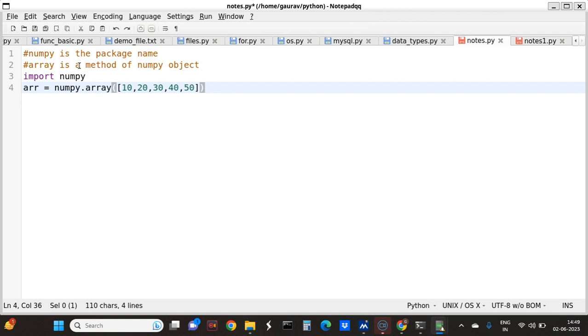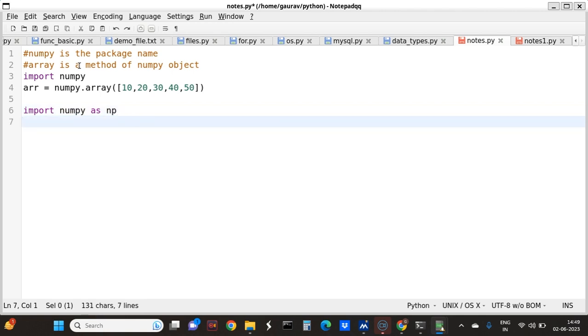Normally we can use aliases to save our typing. If we write numpy as np, we can simply use np. In NumPy you can have multiple levels of arrays, so 3 dimensional, 4 dimensional, 5 dimensional arrays are possible.